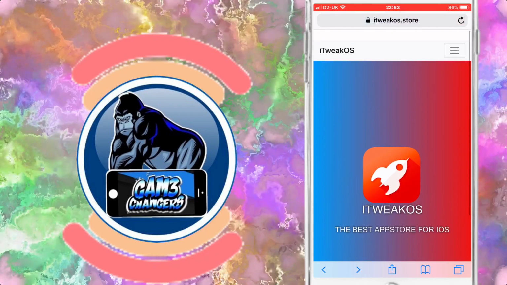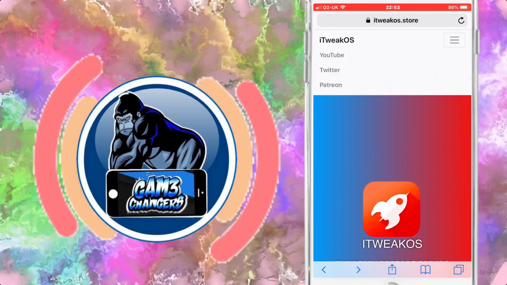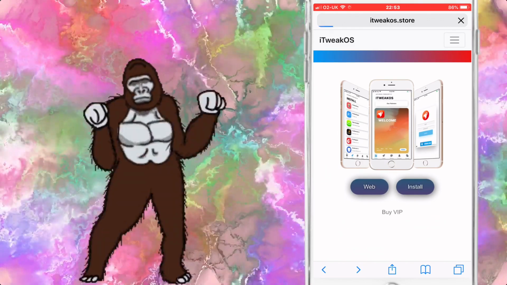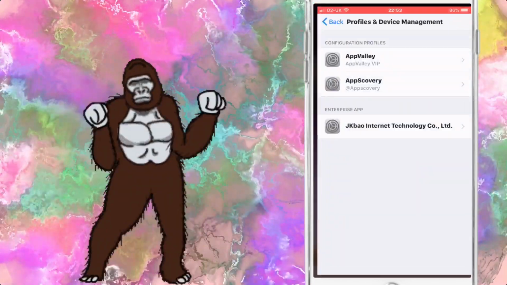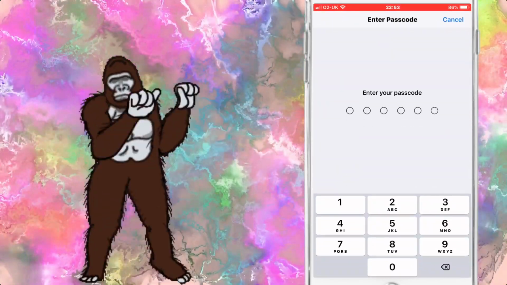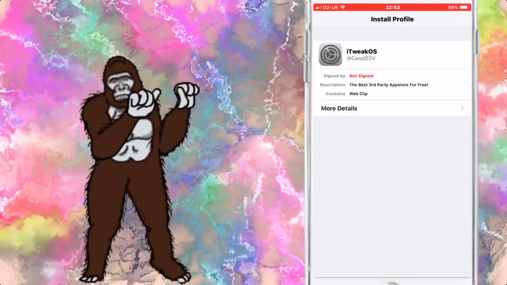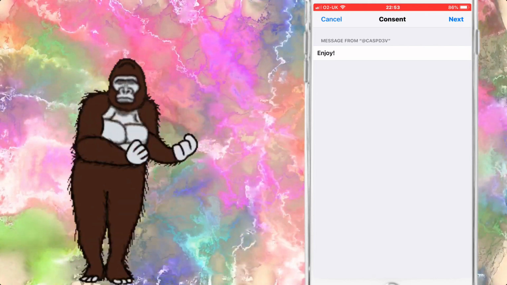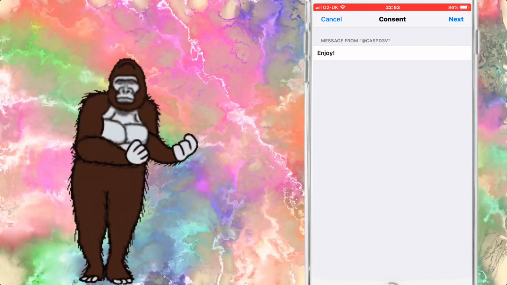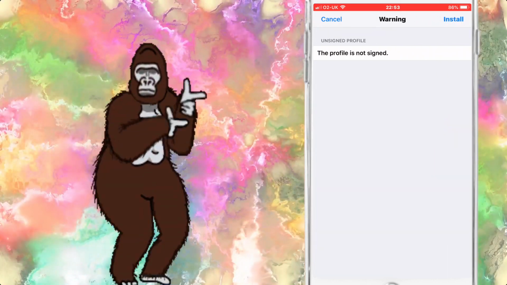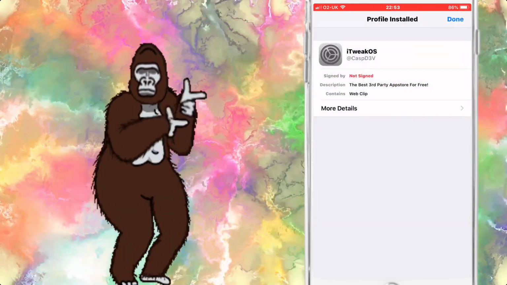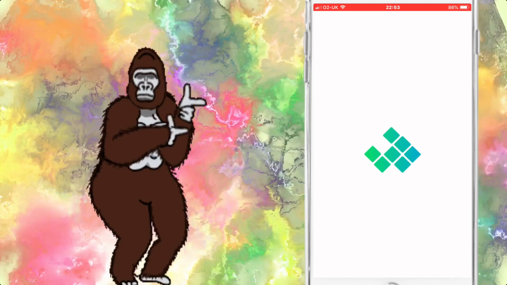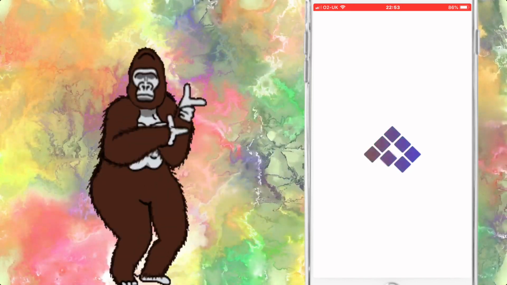So yeah, you want to go to this website, I think it'll be down in the description below. You want to scroll down, tap install, put your password in. Next, install again, done. And as you can see, it's on my home screen here. You want to tap on here, wait for it to load up.